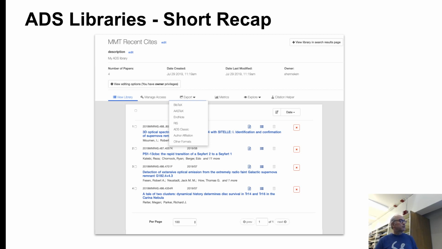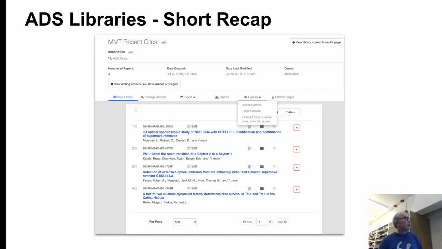What people often do is they want to export a library in any given format, usually BibTeX or AASTeX. And this convenient menu will allow you to, with one selection, export the entire library in a certain format. And you're also able to use our visualization tools specifically with the contents of a library, which can also give you all kinds of relationships between the records that you otherwise would have a hard time figuring out with just the regular lists of results.